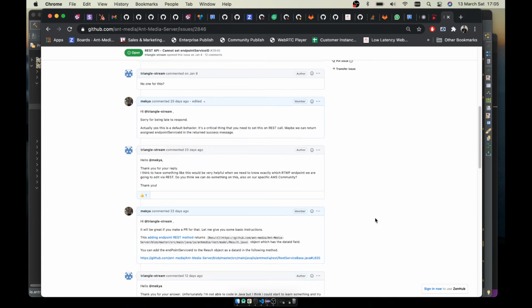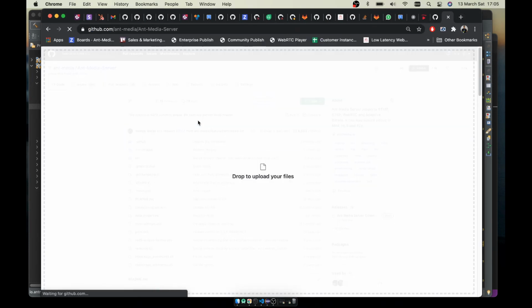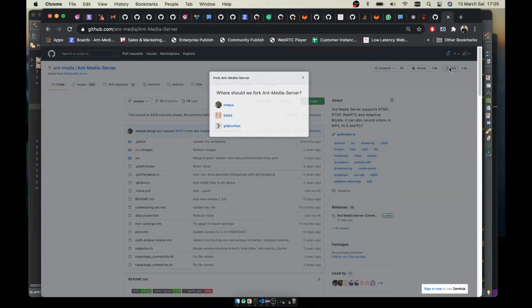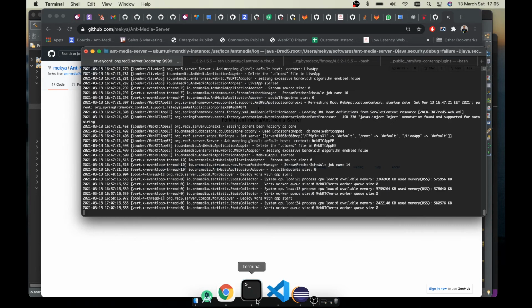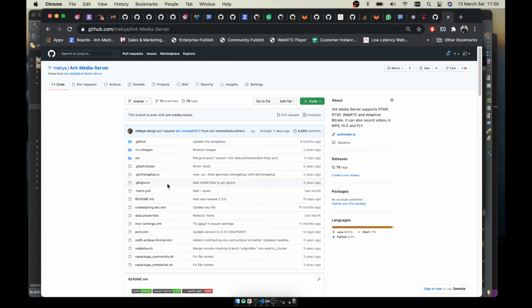So great. I'm going to start from scratch, and here is the Ant Media Server, and I'm going to fork. So I'm going to behave like a contributor that is not in Ant Media. Okay. So I'm just going to fork the repository to my local account. Okay. So it's right now forking, and yes, so there is a repository on my account, and I'm going to clone it.